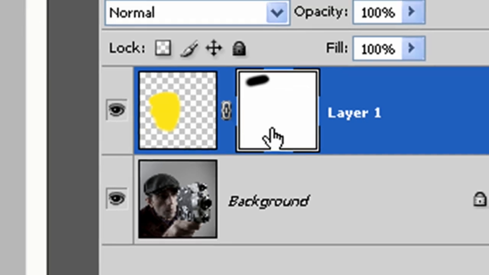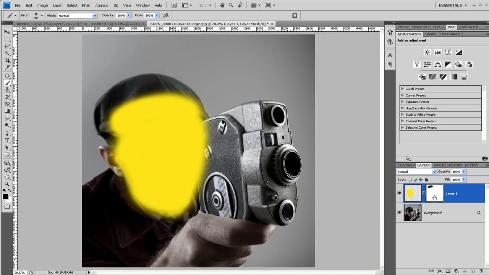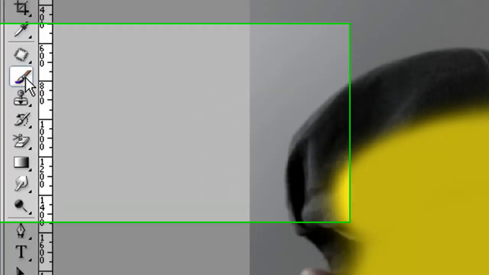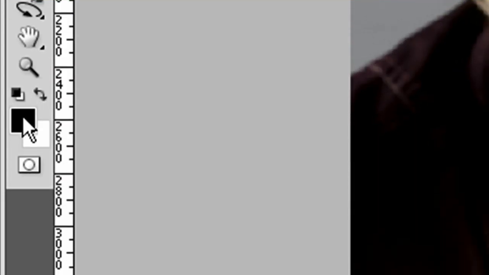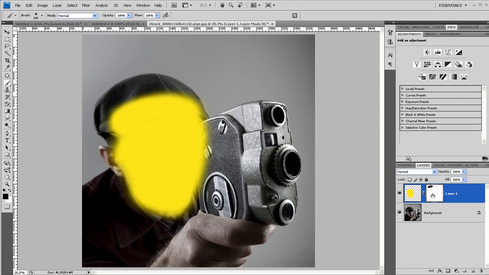So the way layer masks work is basically just like a regular Halloween mask. If we say this yellow is a Halloween mask for this guy, and this layer mask is where I want to cut out, then everything that's black is going to get cut out of this layer. Right now I'm painting with the brush. Up here I chose the brush and the color black. That means cut away from this layer or mask.